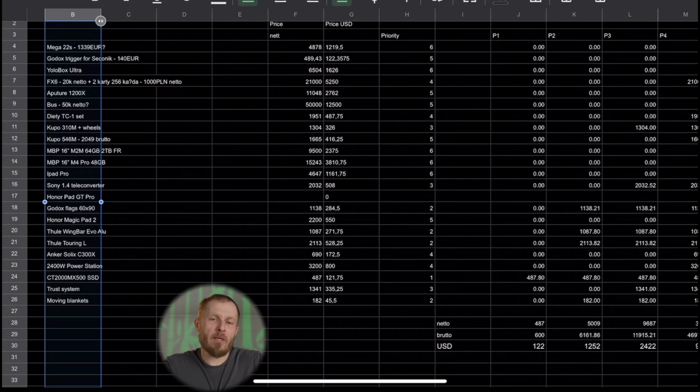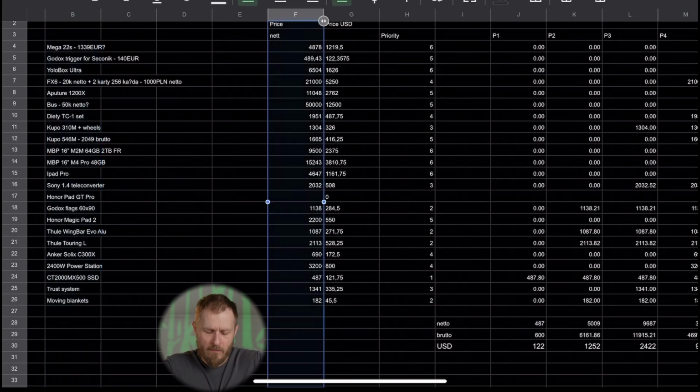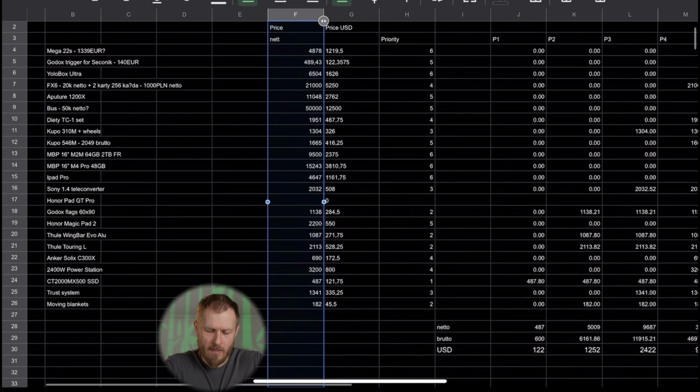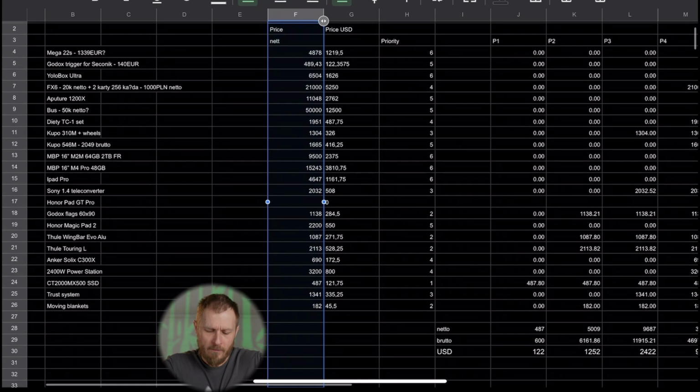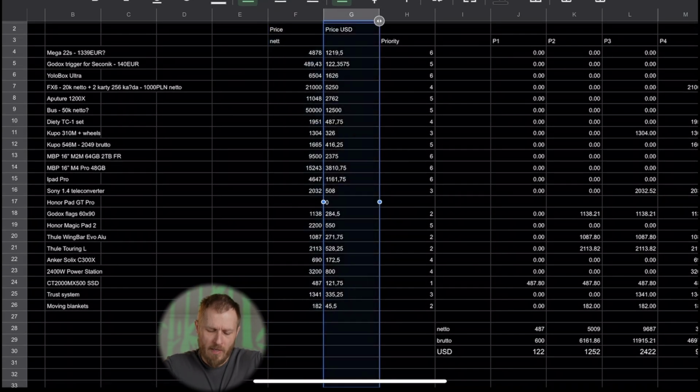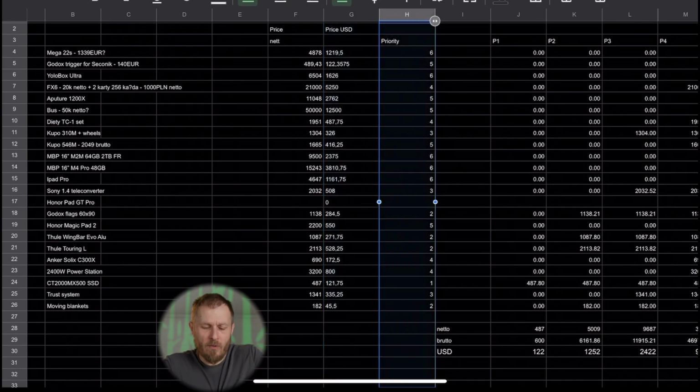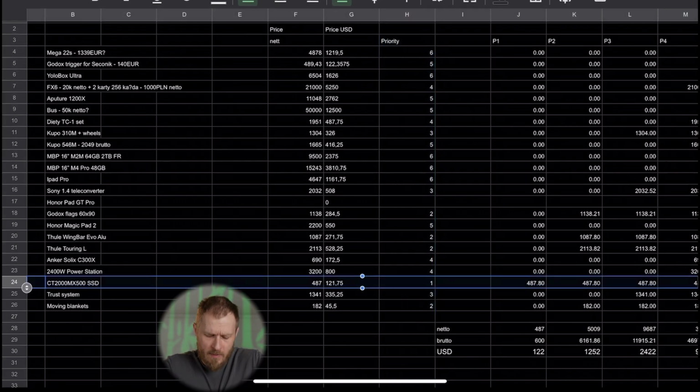Some of them I need for my work, either my IT work, or some of them I need for photo, video work. And there is a list. Then I have a price in my local currency, which is Polish zloty. Then for reference, I have a price in USD. And then the most important thing is the priority of the item. The lower the number, the higher the priority. So for example, on this list, this item is priority 1.